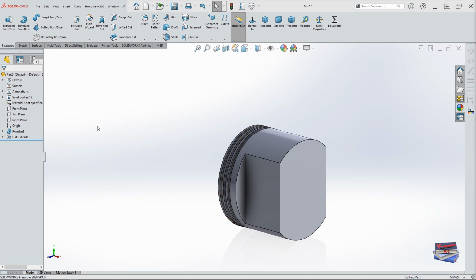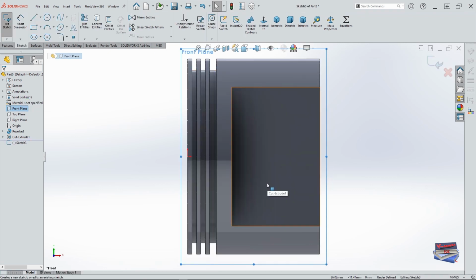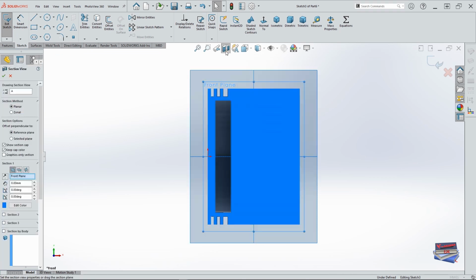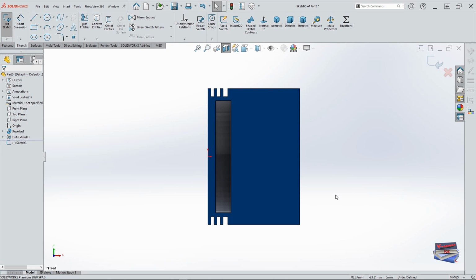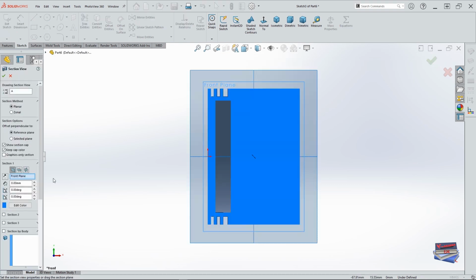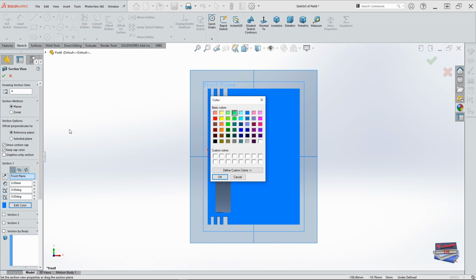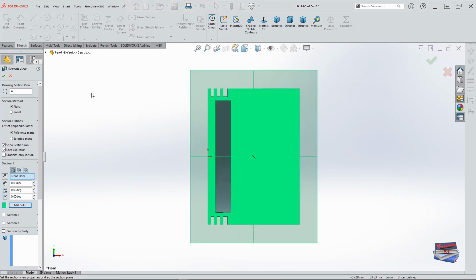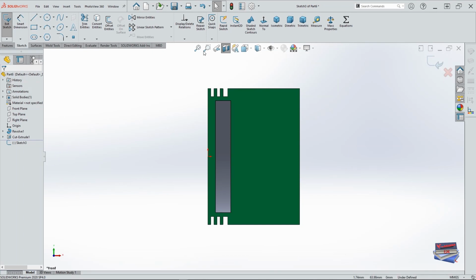Now let us go to our front plane, and we're going to create another sketch on our front plane. Let's zoom out a little bit. Let's go to section. Okay, and now because this is a little bit dark, let me just take this off, and let me go back to my section. I'm going to make some changes to the background color. Maybe a green will be a little bit better.